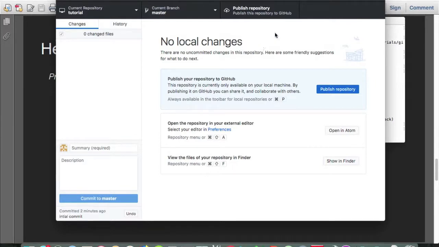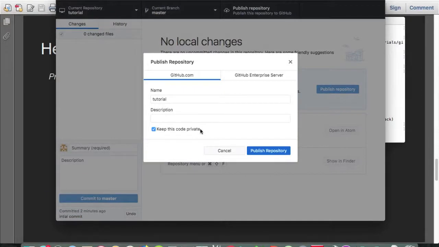In the old days with Git, you'd have to use a command from the command line to push your repository up to GitHub, or publish your repository up to GitHub. You don't have to do that anymore. You just have to click this button in Git Desktop. You can add a description if you want. Tutorial for COM 421, 424.